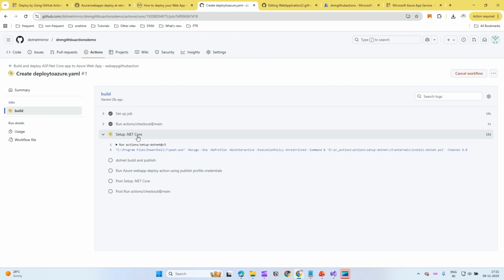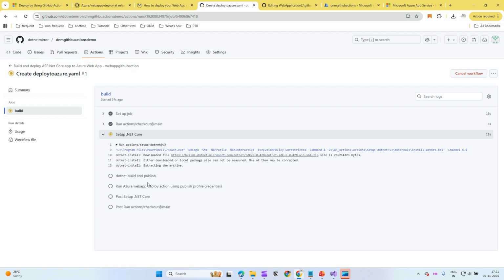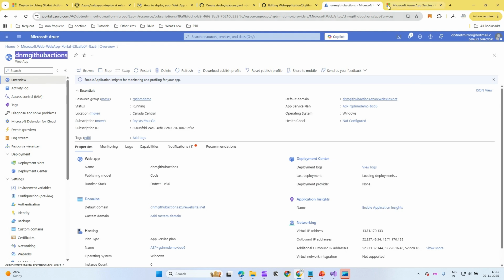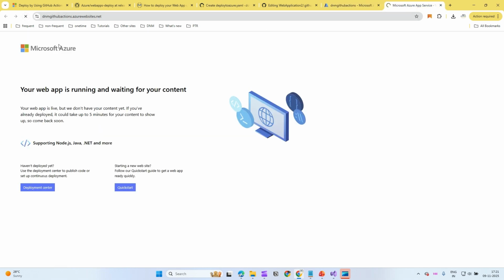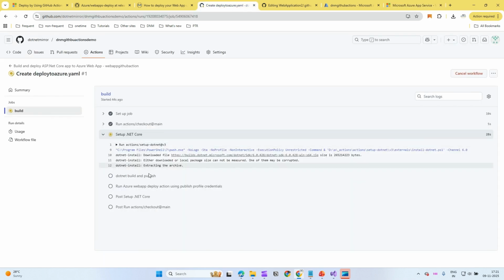Now it is setting up .NET Core. It builds and publishes. It deploys. It does some post checks once the application is done. And once everything is successful, this is our current app. Once it builds and deploys, your app comes here. Let's wait for a minute. Let's wait for all the steps to complete.